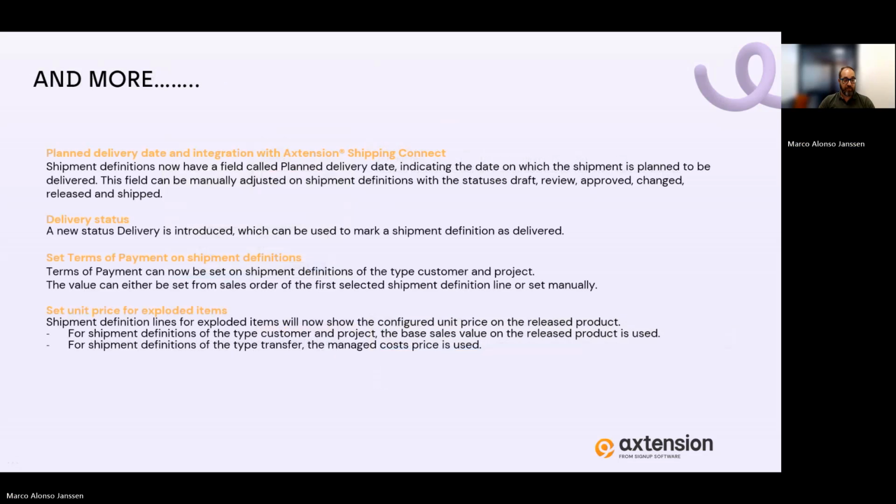There's more. Shipment definitions also have a field called planned delivery date, which can be entered if integrated with Axtension Shipper Connect. If Axtension Shipper Connect is being used, for instance, in integration with Nshift Transmart, the planned delivery date coming back from your carrier can be set on the shipment definition and will provide you more insight on when we can expect that the specific shipment will be delivered for this particular shipment definition.